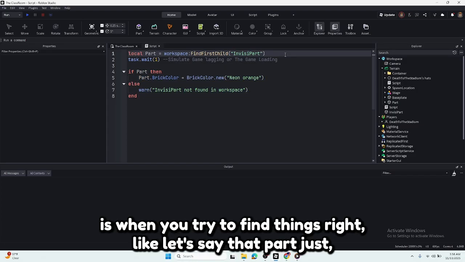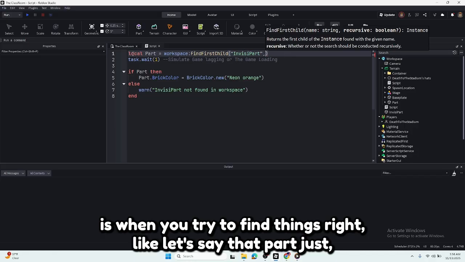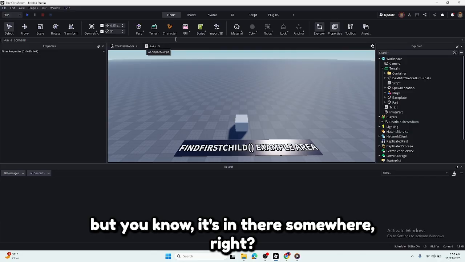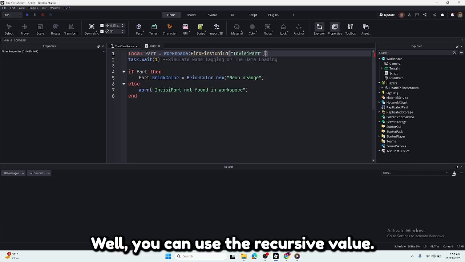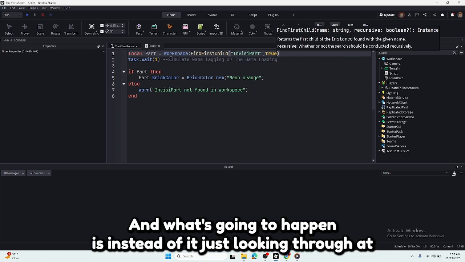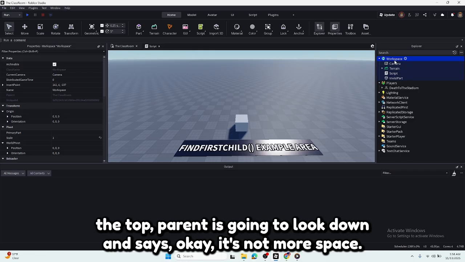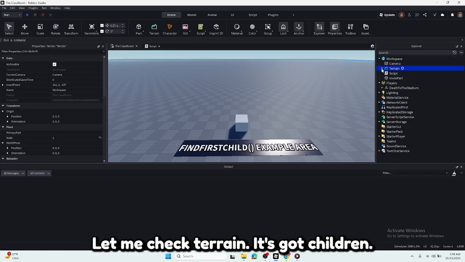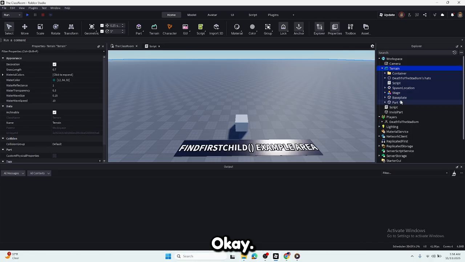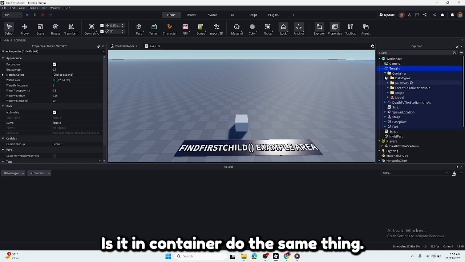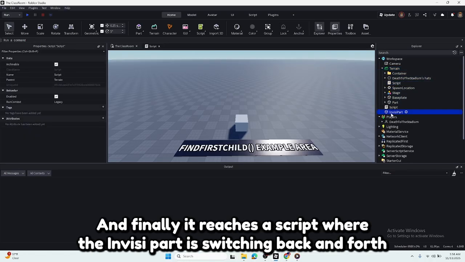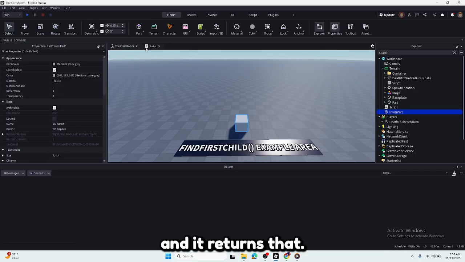Another thing is when you're trying to find things, right? Let's say that part just so happens not to exist in workspace, but we know it's in there somewhere. Well, you can use the recursive value, true. And what's going to happen is instead of it just looking through the top parent, it's going to look down and say, okay, it's not in workspace. Let me check terrain. It's got children. Is there anything in terrain? No, I don't see the busy part there. Okay, let me see. Is it in container? Do the same thing. Is it in chat? I do the same thing. And finally, it reaches the script where the busy part is switching back and forth, and it returns that.